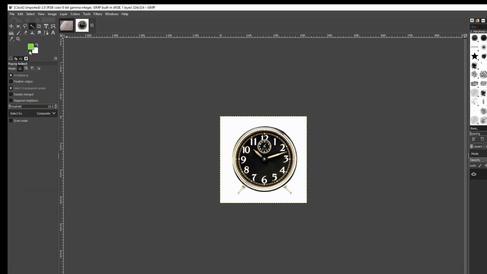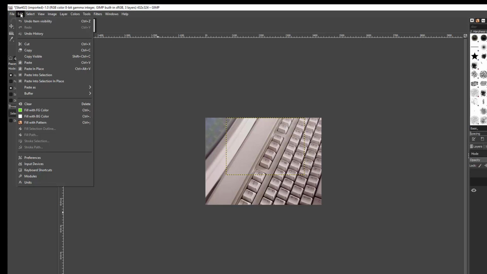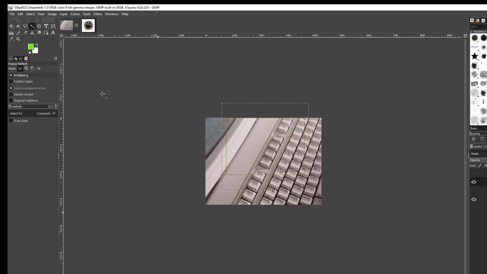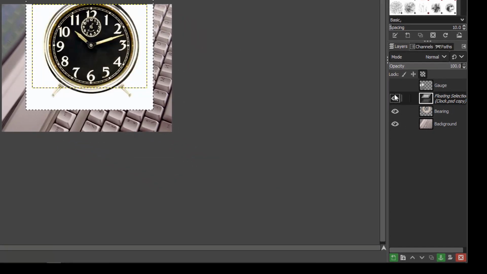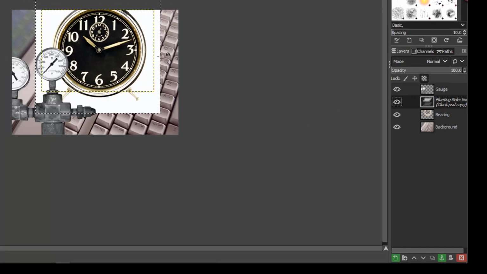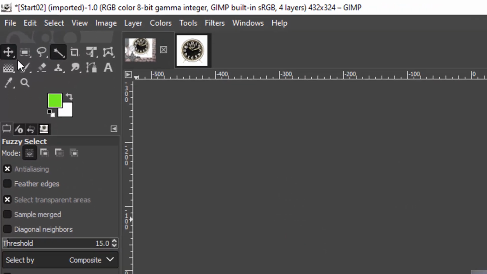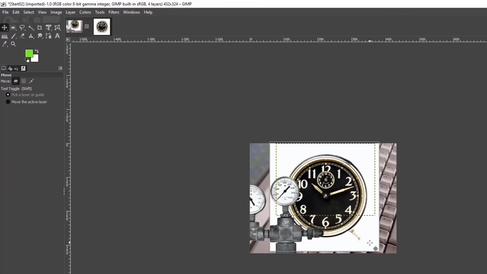Now what you do is turn on the clock layer and go Copy. Turn on the keyboard layer and go Paste. And if you go over to the side, you see there's a new layer there. It's the clock layer. So turn on the Move tool, move the clock down so it's centered in the picture.